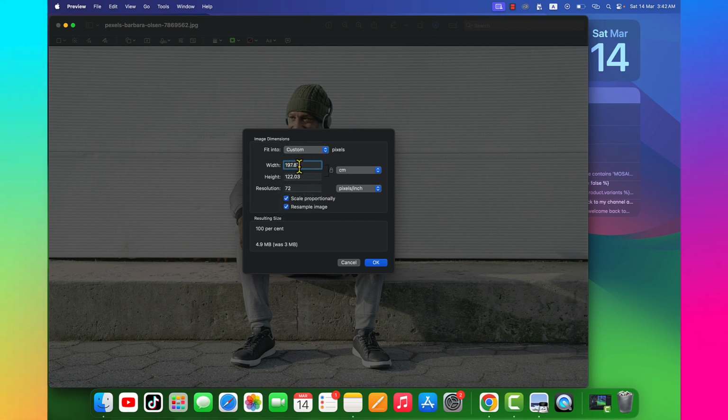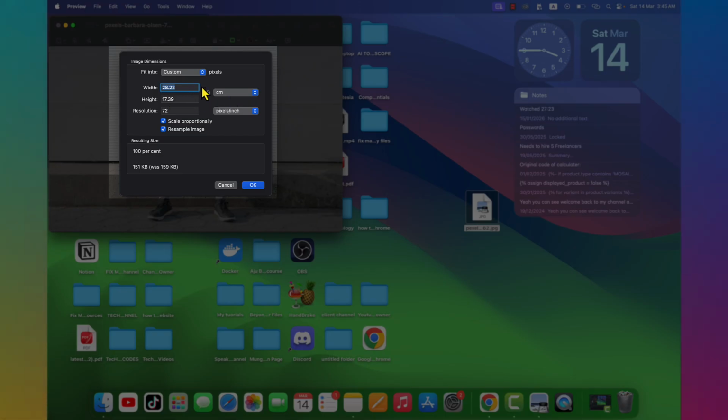You can adjust width and height, and here you can see centimeter. If you want in pixels, percent, inches. If you want to resize proportionally, you can enable it. If you don't want to resize proportionally, you can uncheck this option. As you can see here, there are different options as well.